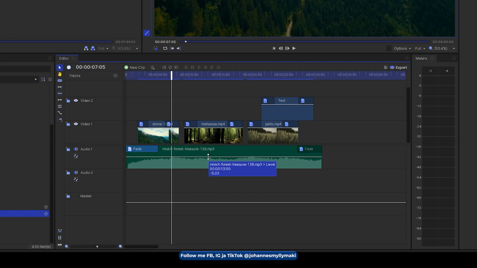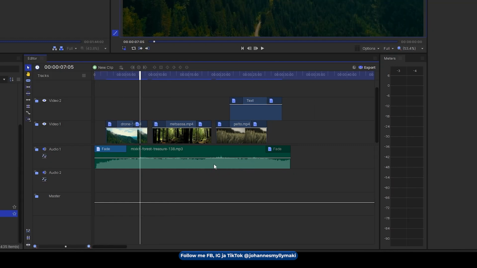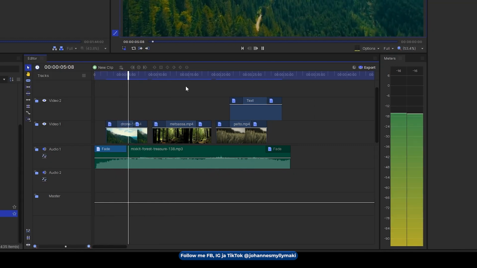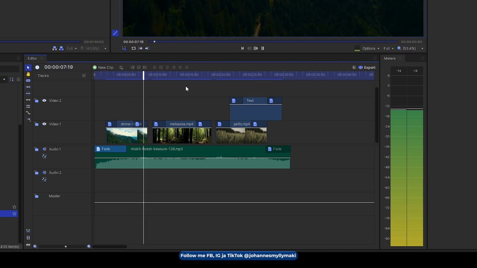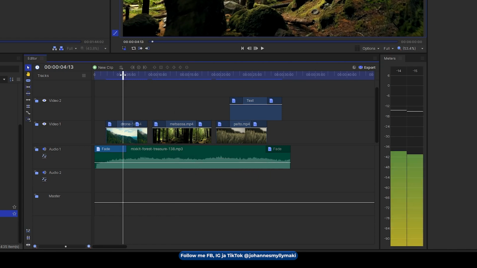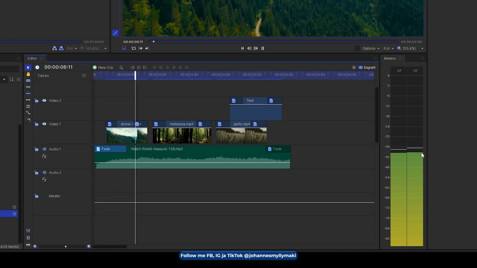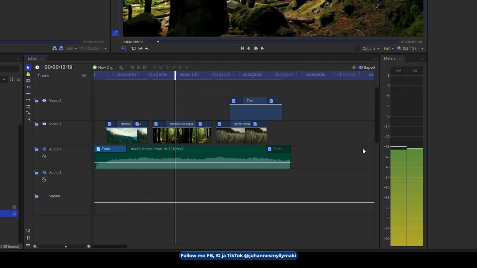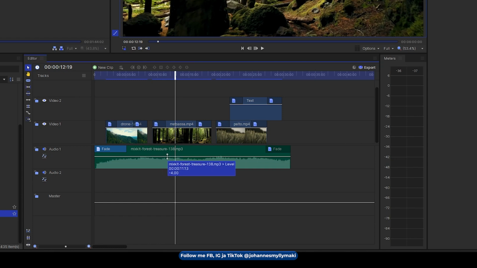So dragging the line downward lowers the volume. And let's test it. As you can hear, the music is now playing more quietly. If I drag it even lower, you can almost not hear it anymore. So let's raise it back up, but not to full volume. Let's set it to -5 decibels, which sounds like a good level to me.